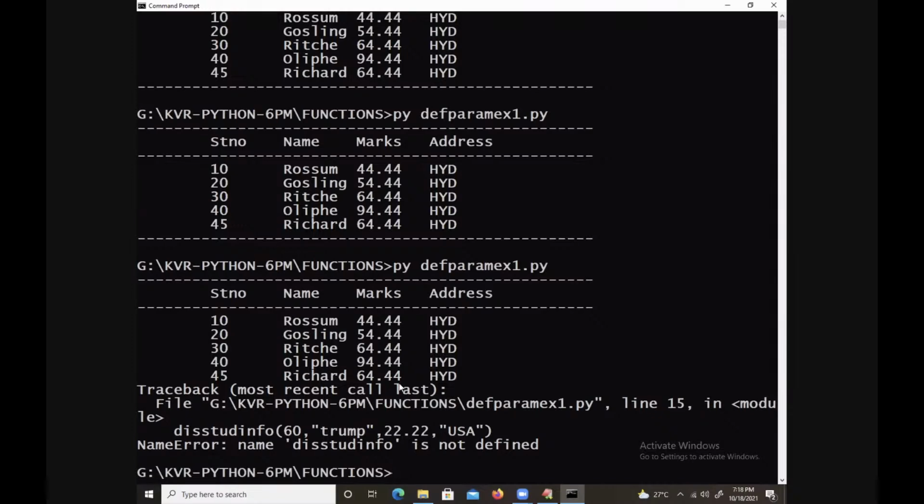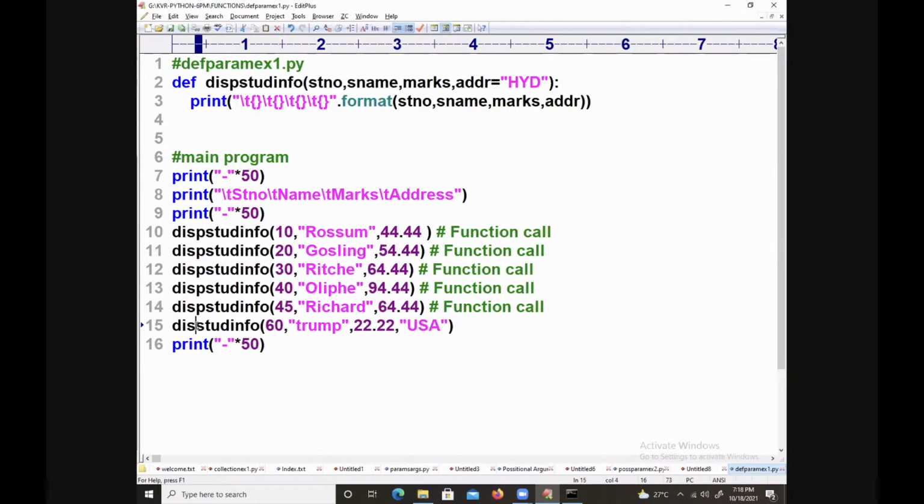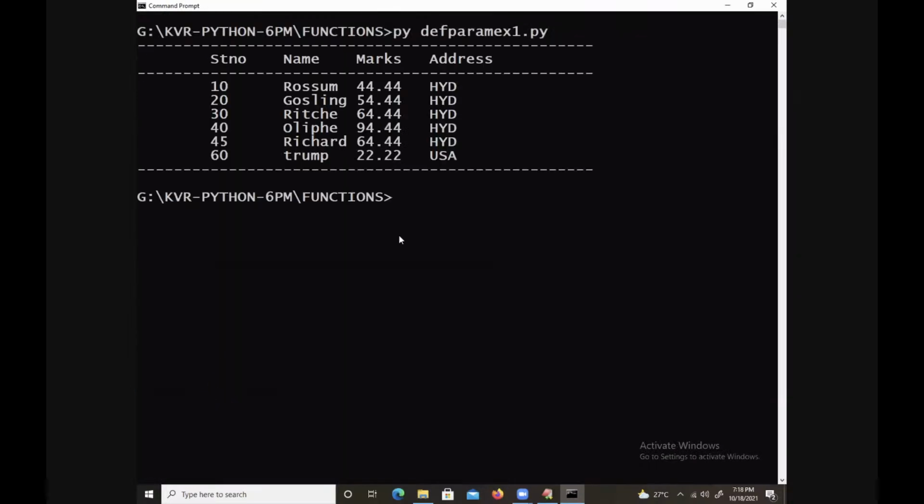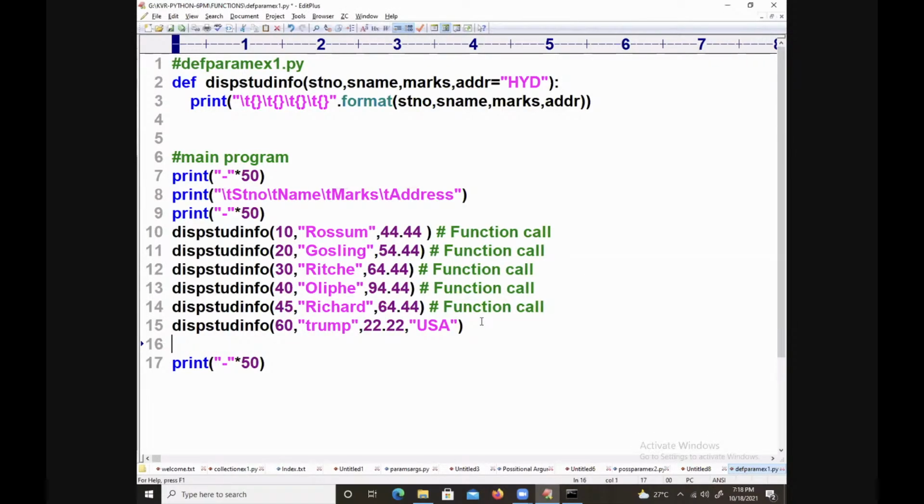See that Trump, what is happening? Display student info. Display P is missing. Display student info. Okay, execute. See the output of it. Yes, USA. He is living in USA. No problem. Let us go to one more example here.